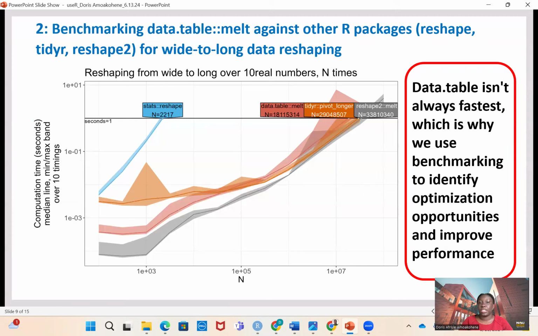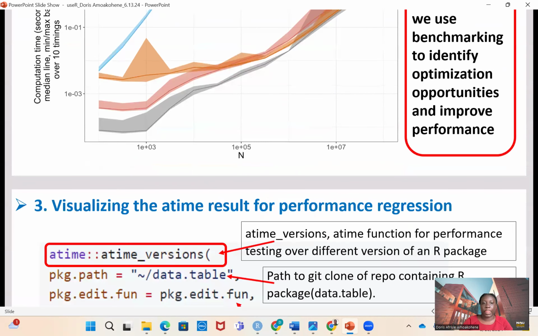And then here we could see that data table is not always the fastest, which is why we use this benchmarking to identify optimization opportunities and improve the performance of the package. So this is one of the reasons why we are doing this benchmark, to see in which place the particular package is not performing well, and then try to improve the performance.